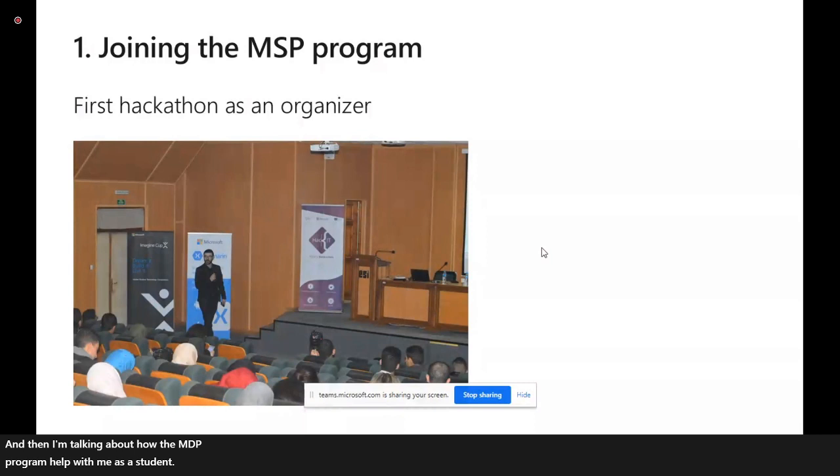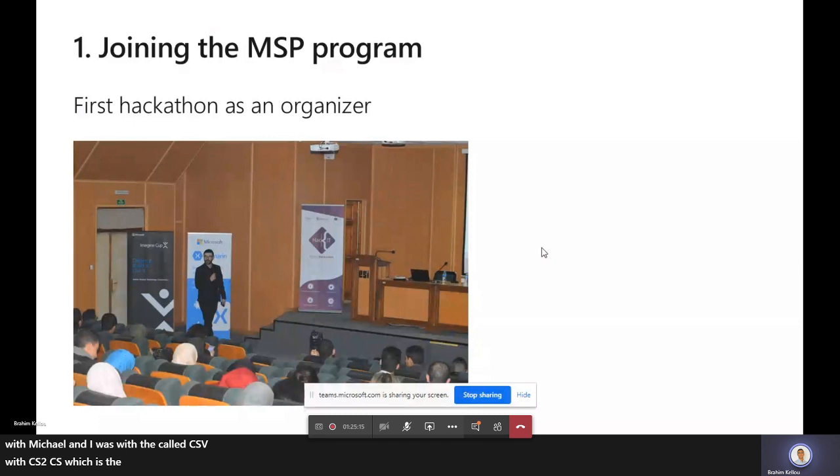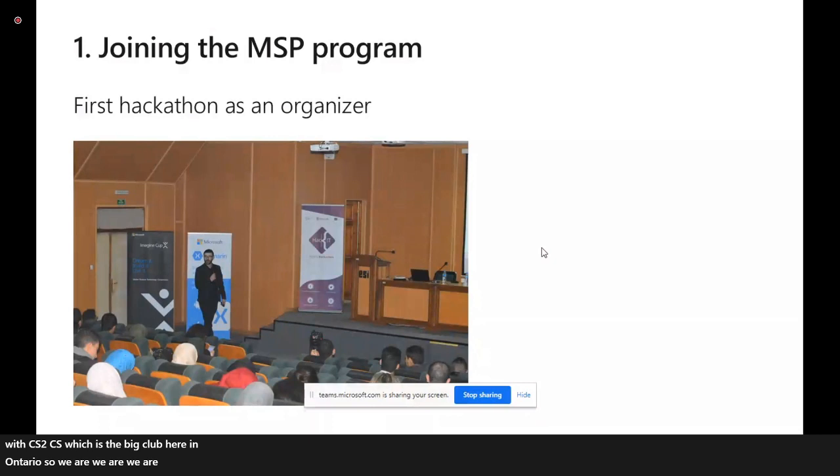So, joining the MSP program. Before joining two years ago, I was always organizing and participating in events with my club, called CSU, which is a big club here in Algeria. We were organizing events and hackathons. As an organizer in these events, I got to know the MSP program, and after that I applied for it. What helped me to be accepted as an MSP was organizing these events and hackathons. And then I started my journey as an MSP.